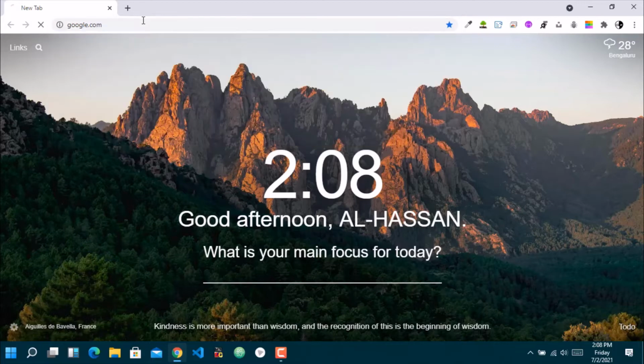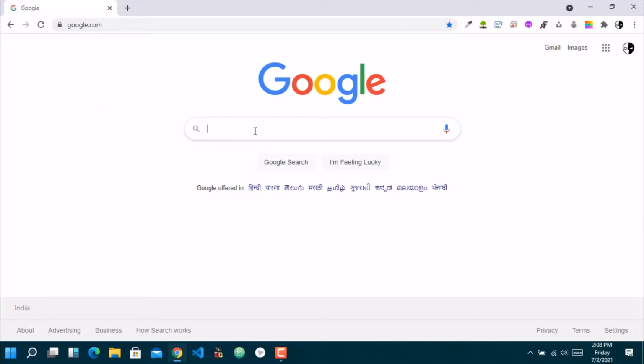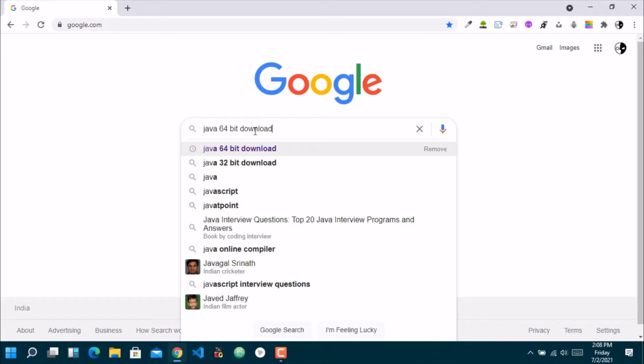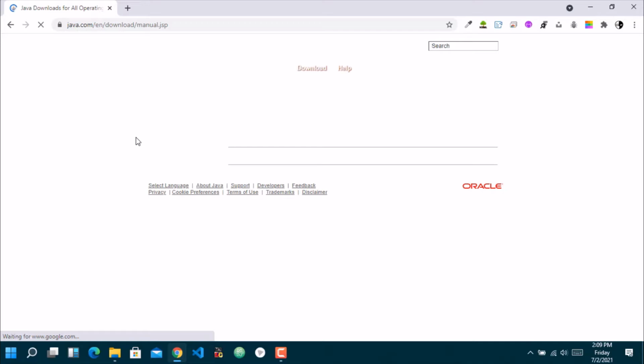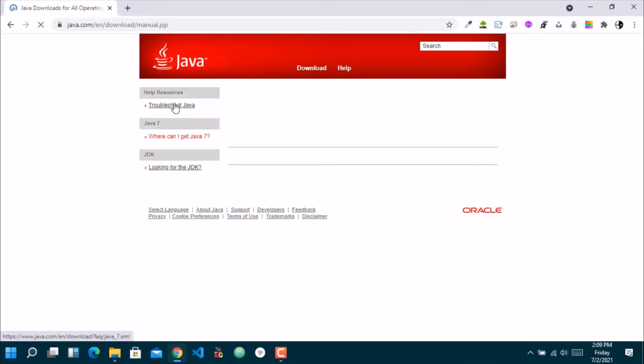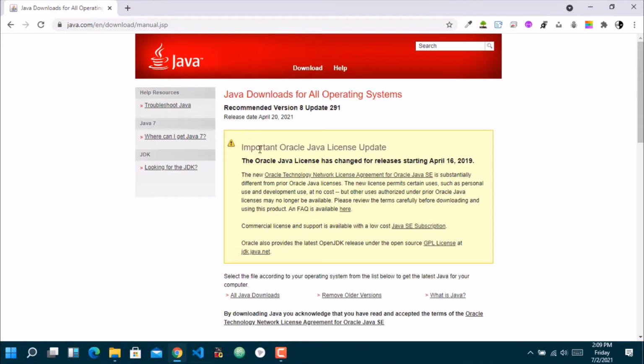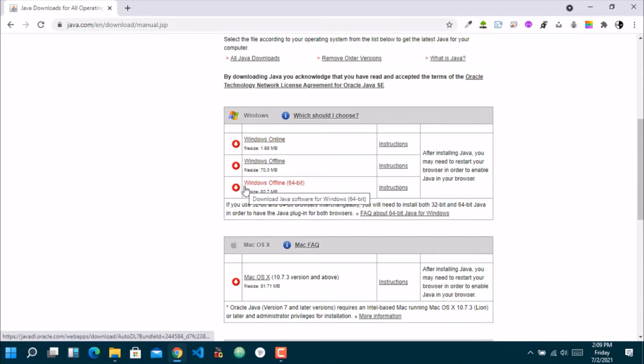Go to Google, then you have to type Java 64 if you have 64-bit of operating system. Then you have to go to here, click on this first link, then it will open its original website, and then scroll down. If you have 64-bit, then you can click on this. If you have 32-bit, it will automatically display according to your system requirements. Once you click this, it will start downloading.